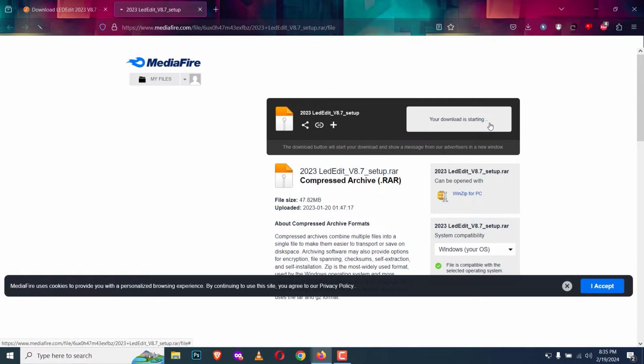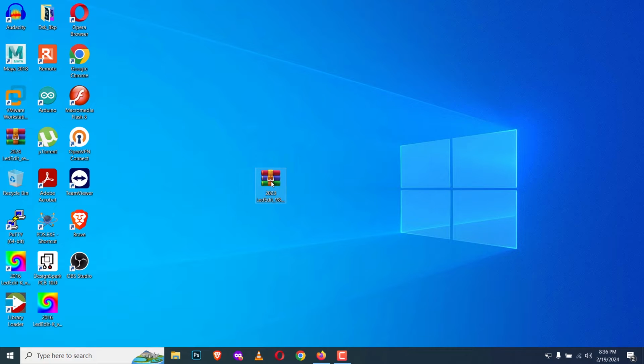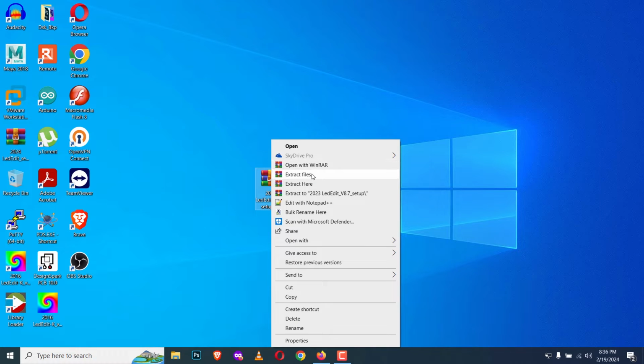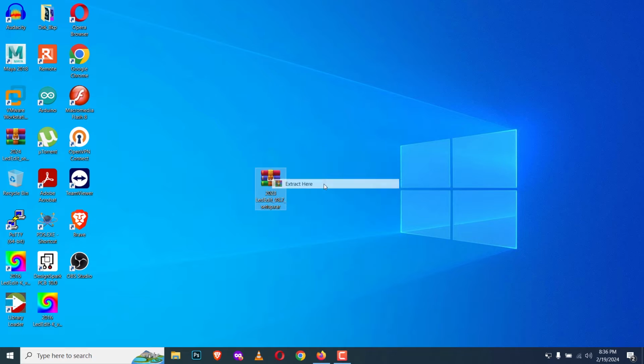Click on download. In order to extract the files, you need WinRAR. Download it, then install it. Once installed, you will see your compressed file icon like this. Right click on the downloaded compressed file and you can click here, extract here to extract on the same folder.